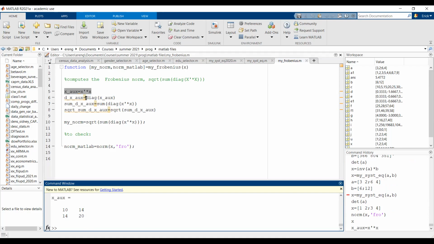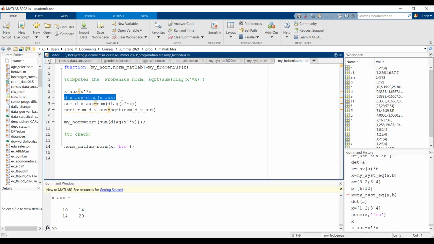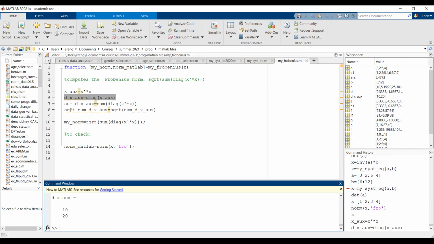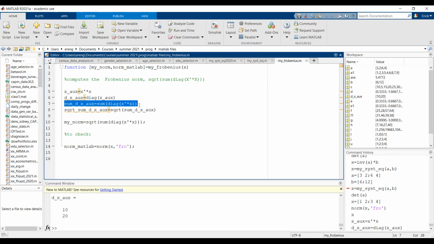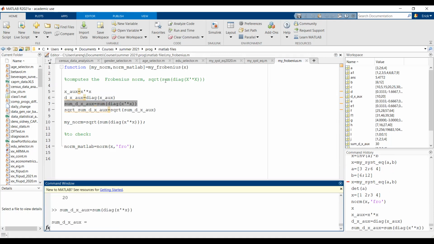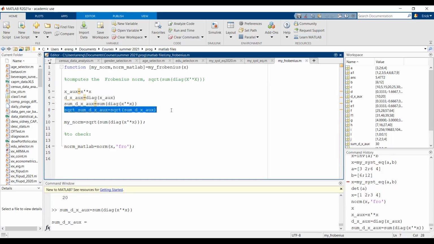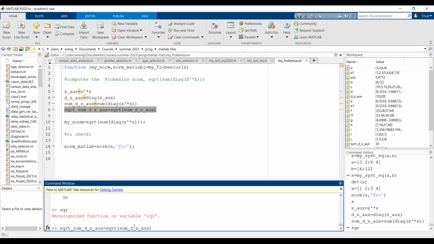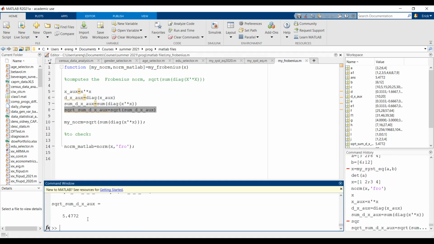Then I take the diagonal of these elements, so 10 and 20, basically, you see. And then I sum these elements of the diagonal, and I have 30, of course. Then we have the sum of the diagonal of x prime x. And then what I need to do is simply take the square root of this. The command is sqrt. Enter. No. Why sqr? It is sqrt. Here we go.